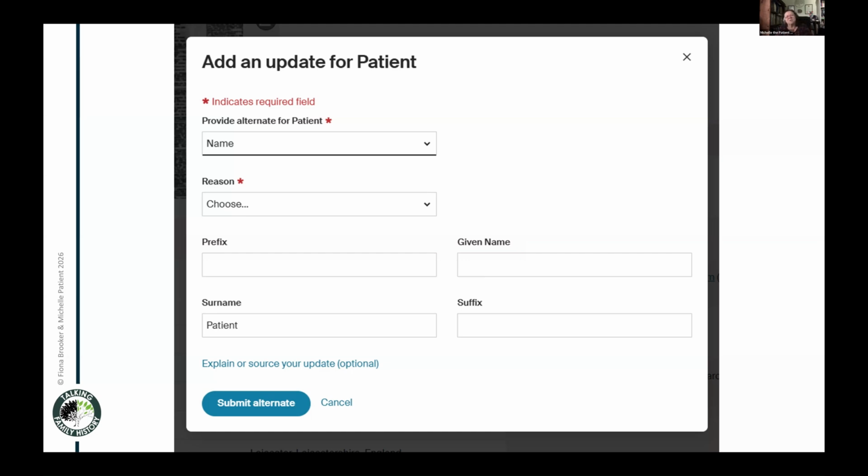So while I don't have to give a given name or a prefix or suffix, or I don't even need to give the surname, I can put whatever I like in there, but I must say which field I want to change and why I want to change this. If I feel it's necessary, I will also go towards the bottom and explain the source or my update.